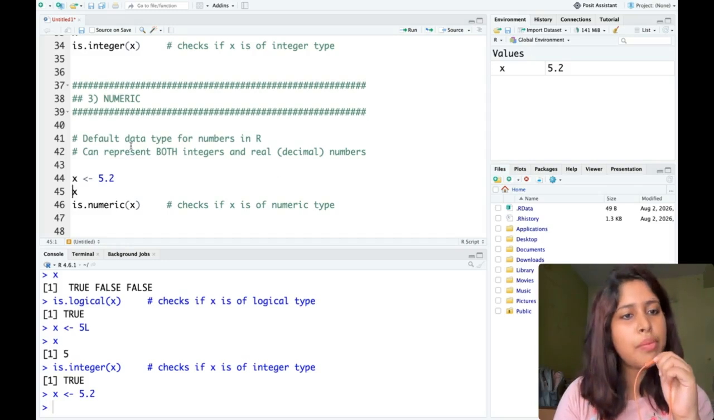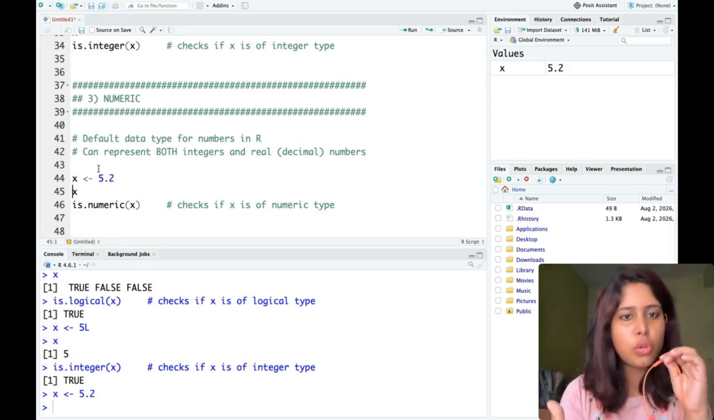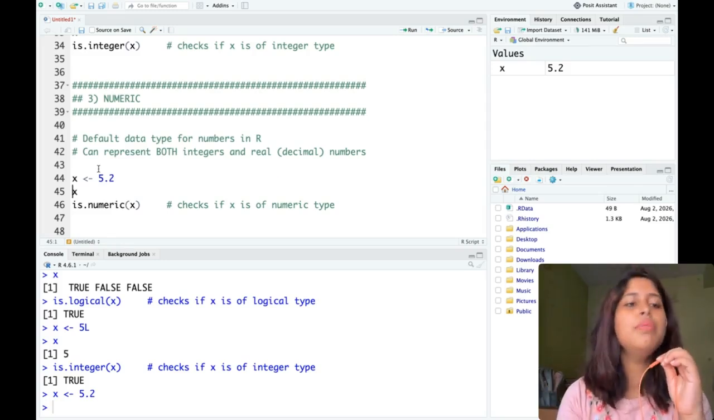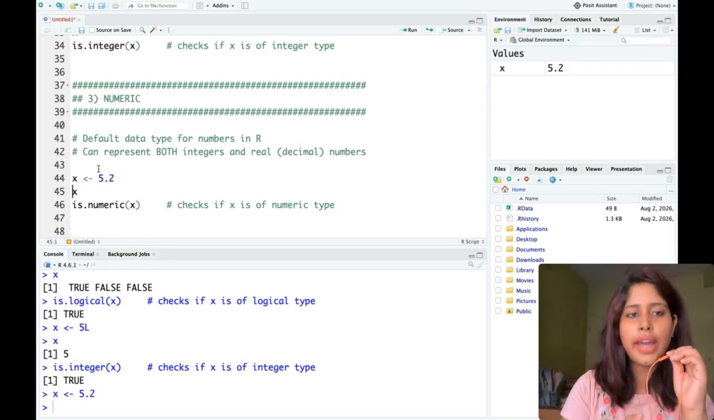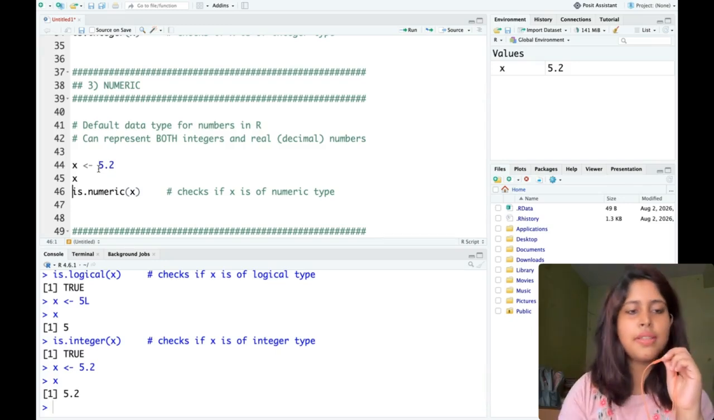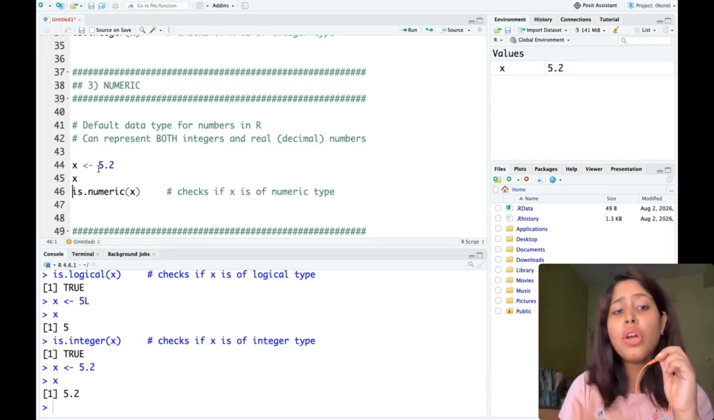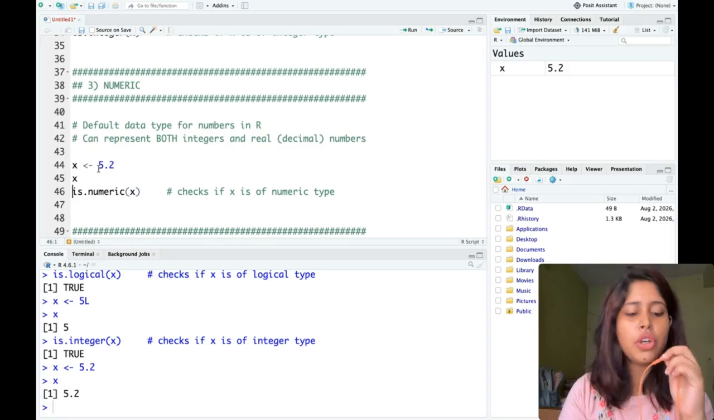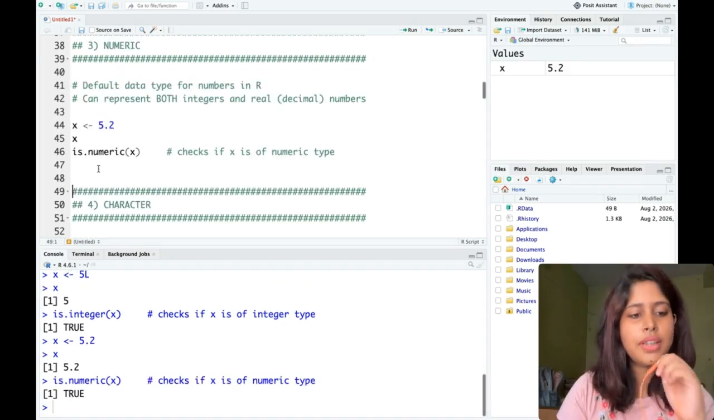See, here I am writing 5.2 because I want to show you the decimal number. I am assigning x to be 5.2. Then I'm calling x, and it comes to 5.2. Now I want to check if x is numeric or not. Let us see that.